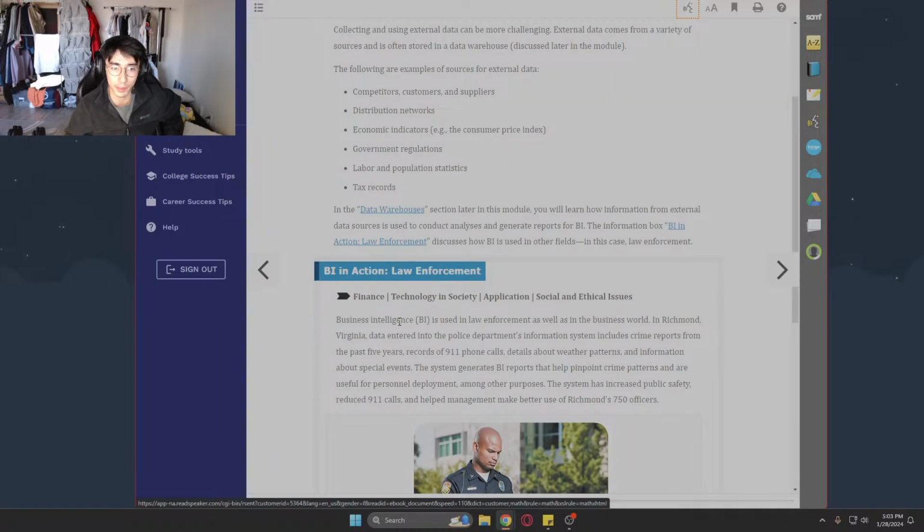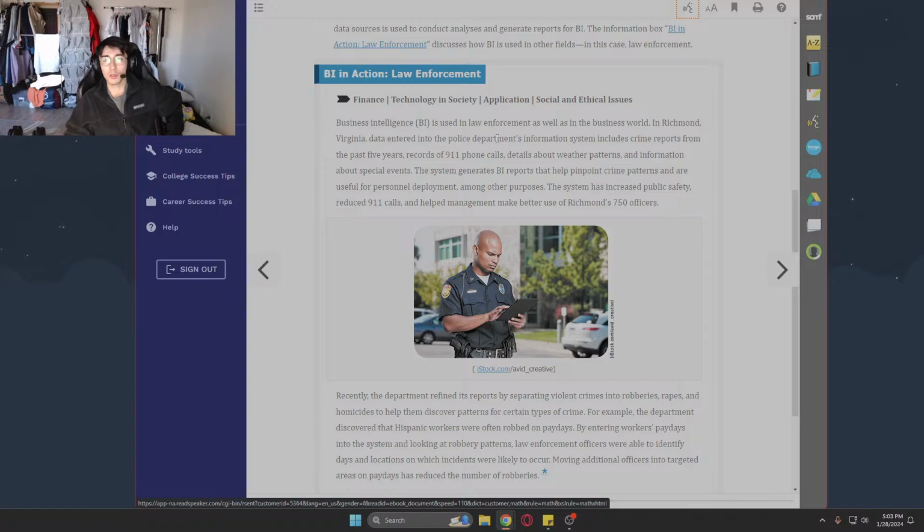BI in law enforcement. Business intelligence is used in law enforcement as well as in the business world. So, it's not all about customers. It could also be for profiling. In Richmond, Virginia, data entered into a police department's information system includes crime reports from the past 5 years, records of 911 calls, details about weather patterns, and information about special events. The system generates BI reports and helps pinpoint crime patterns and is useful for personnel deployment, among other things. The system has increased public safety, reduced 911 calls, and helped management make better use of Richmond's officers.